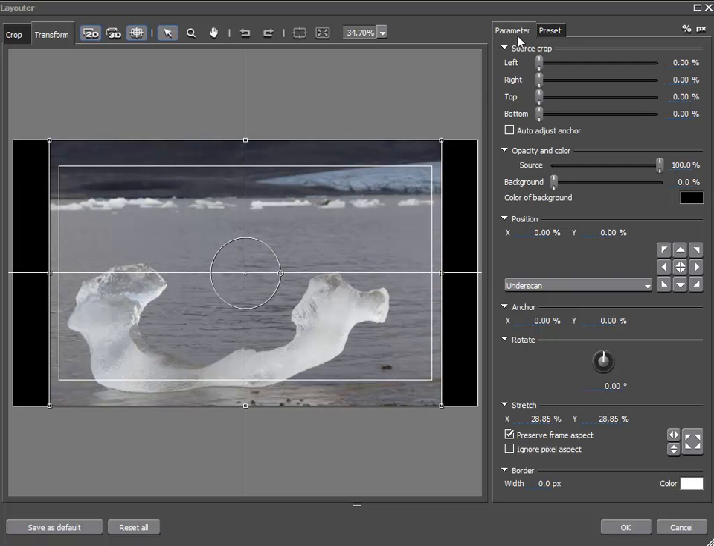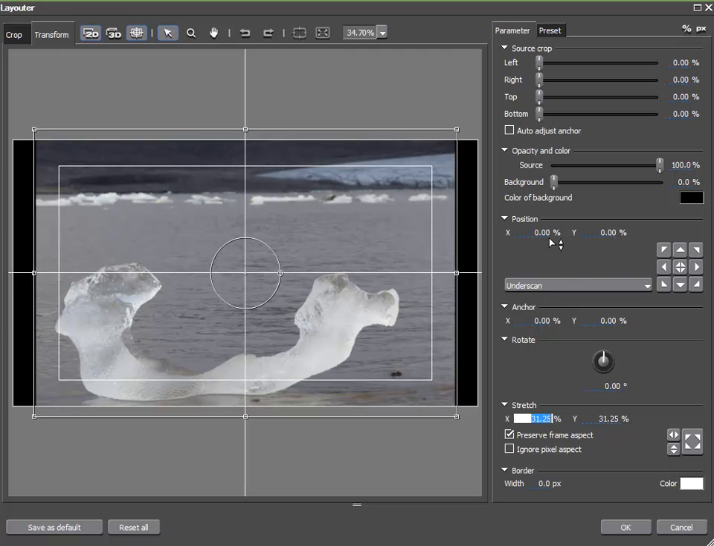And here, on the right side, in the parameters, we find the stretch option. For the minute, the value is 28.85%. This means my image is scaled down to approximately 29% of the original size. And this allows it to fit into my current video resolution. If I adjust this value, for example by clicking on it with the mouse and adjusting the value with the mouse, then I can see that the image gets larger.